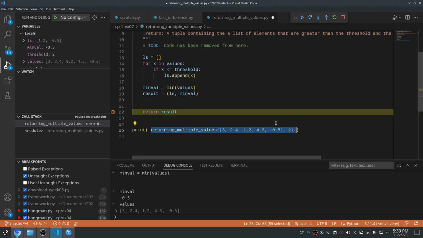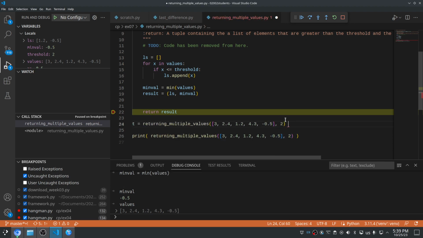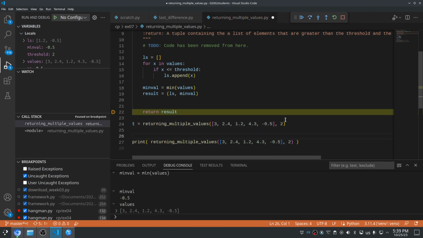So let's try to do a little experiment. Let's call the tuple t, and then look at what happens if I insert a breakpoint here and then basically run the file until this point.